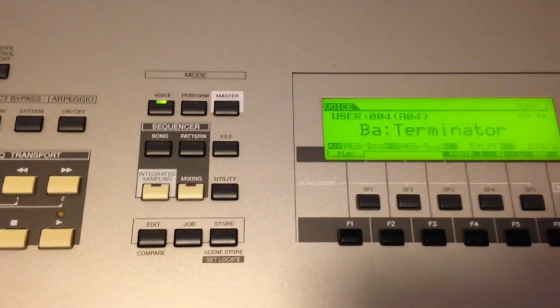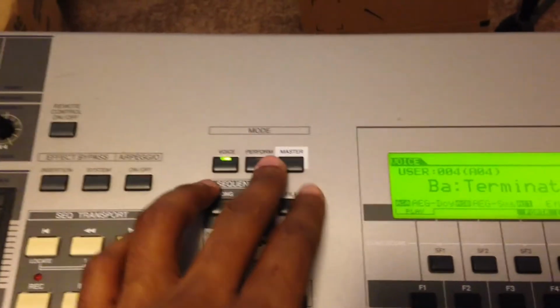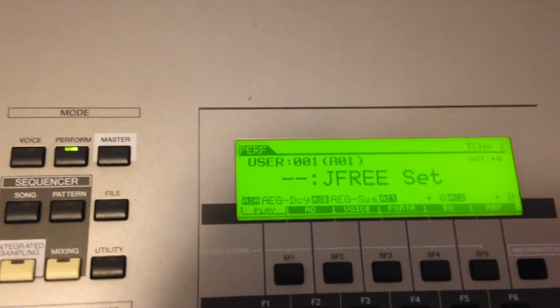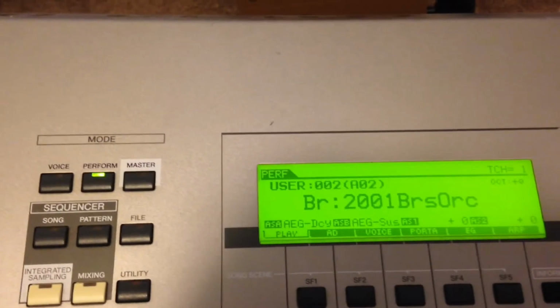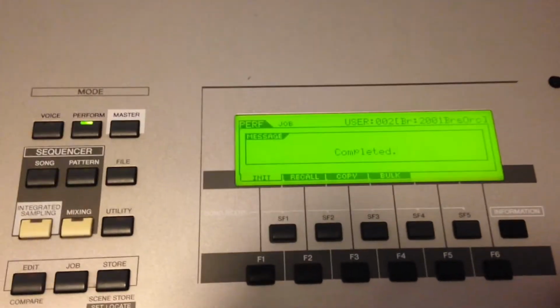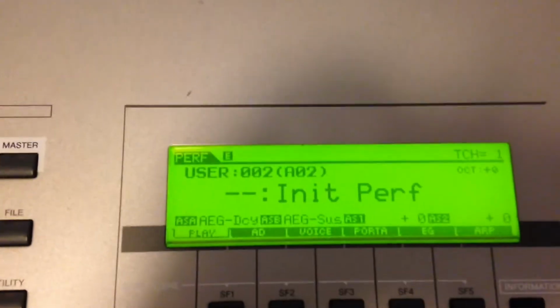I'm in voice mode now, so I'm just going to switch over to performance mode, and I'm actually on the classic. You see the J Free set I've already initialized, but I'm going to just go to another set, and then I'm going to click on the job, which is going to initialize the setting. Hit enter. Yes, and we're going to start with a clean slate. So if you go back to perform, you'll see that I've actually initialized the performance.